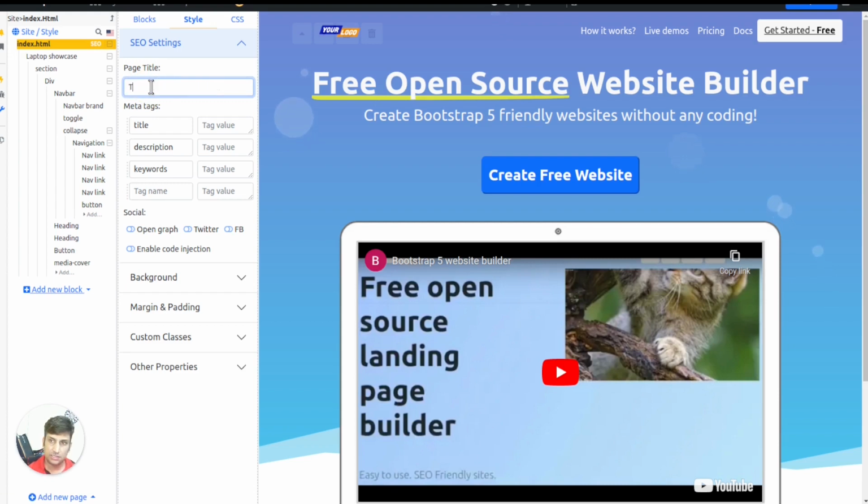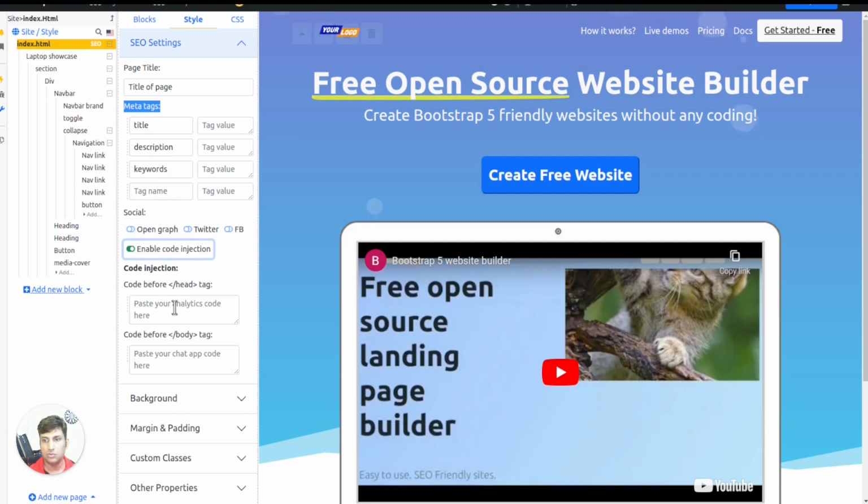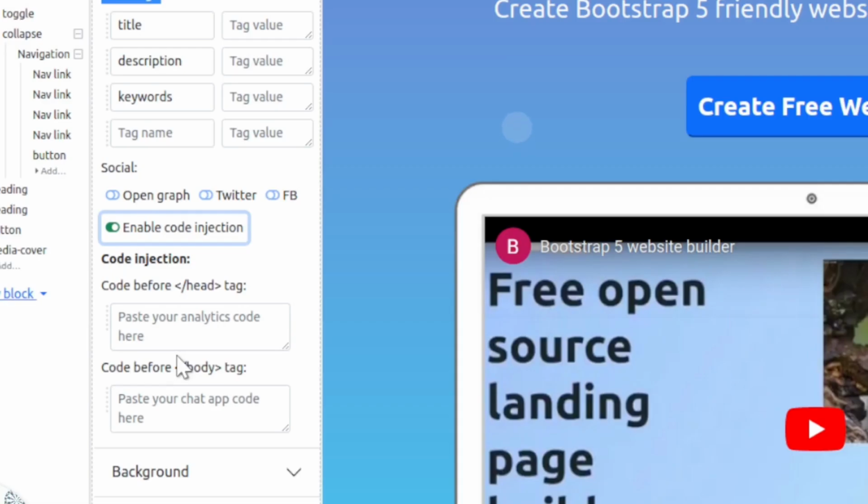Then you can just set the title of the page. Then you can set the meta tags. Then you can add an Open Graph, Twitter card, FB card, and you can even inject your own script, like if you want to put some analytics code or some chat app, etc. So you just put your script tag here.